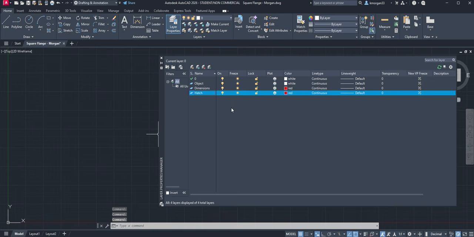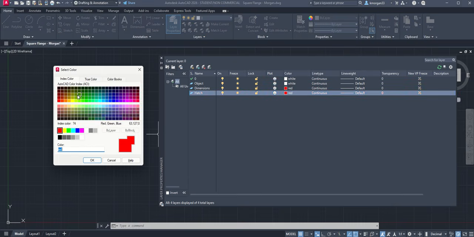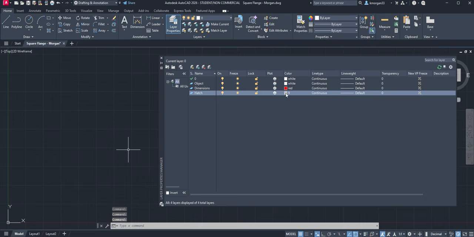After we have named it, we have to go to the color swatch. Click on it, go to the Index Color tab in the Select Color dialog box, and we are going to choose color 9. This is color 1, then 2, 3, you see it changing, 4, 5, 6, 7, 8, and then here is color 9. So I am on color 9. I check the icon, I press OK. So I got my color 9 for the layer named HATCH.